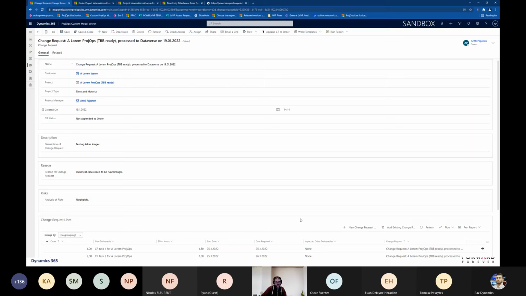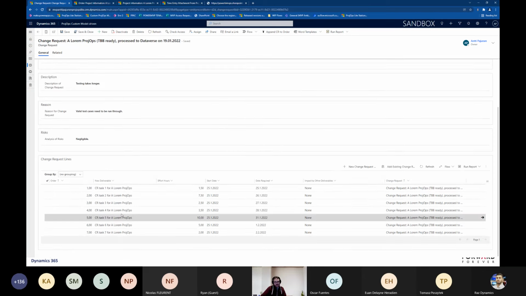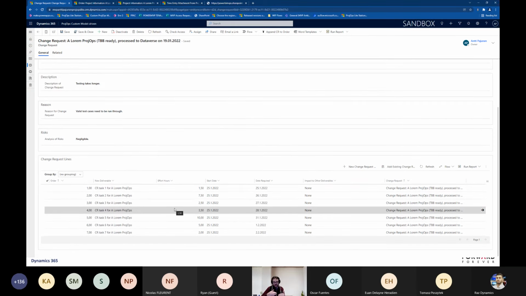I have a blog post about this if you're interested in reading more. I'm not going to dive deeper into that logic now. Through that, we get the core elements of the change request, including the change request lines. What's the statement of work on that change request that we need to do in our project? What's the increased scope?